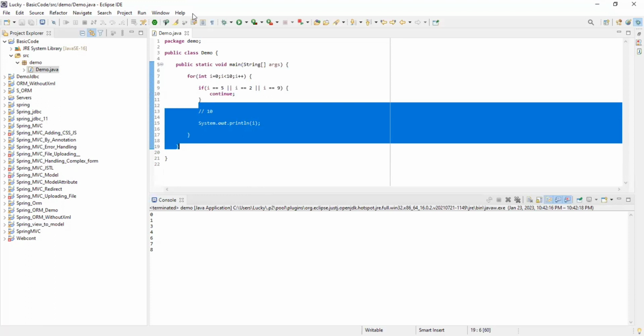Only 5, 2, and 9 will not print. Why? Because I am giving the condition that when i will be 5 or 2 or 9, continue the code, which means don't go down, don't go below, just execute from here only. Getting it? It will skip those.